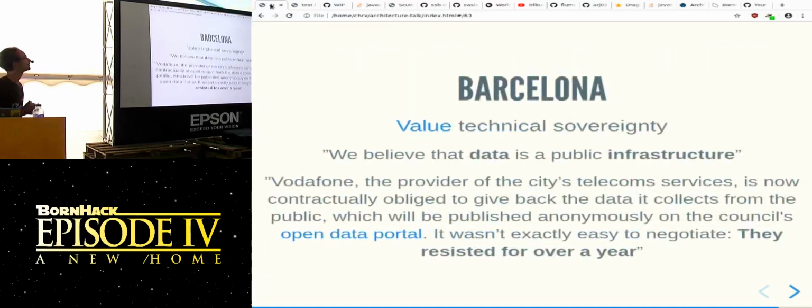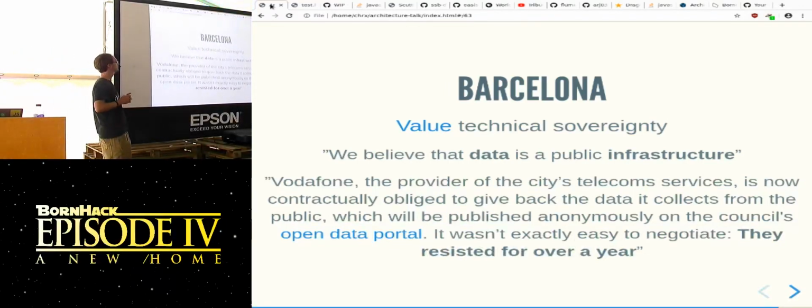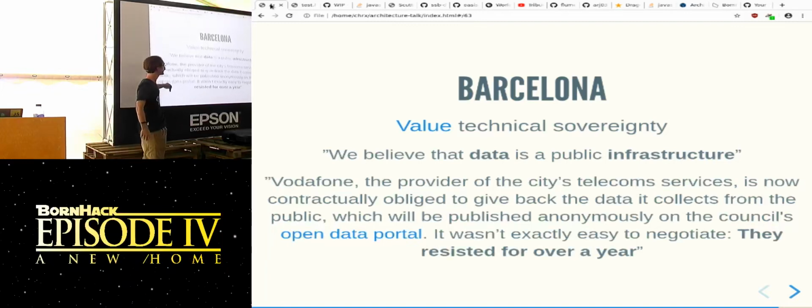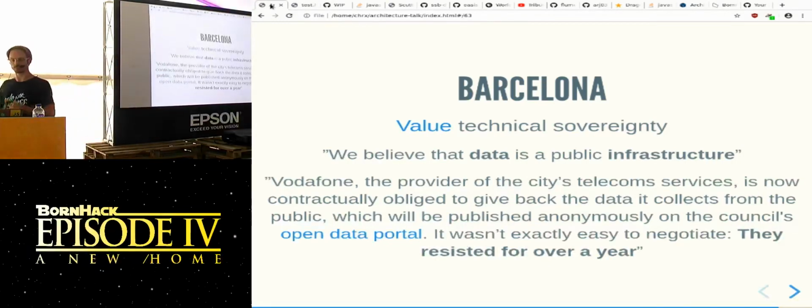One of them is Barcelona, which has some really great stuff going on. What's really interesting here is that they value technical sovereignty. The way that they see this is that data is a public infrastructure. More concretely, Vodafone wanted to be their telecom provider. And they said, okay, you can get that contract, but then you have to provide the data after you're done, anonymously, on this open data portal we have. This means that anyone can afterwards go in and have a level playing field for building the next kind of system. And of course, they resisted for over a year before they said, okay, we can do that.